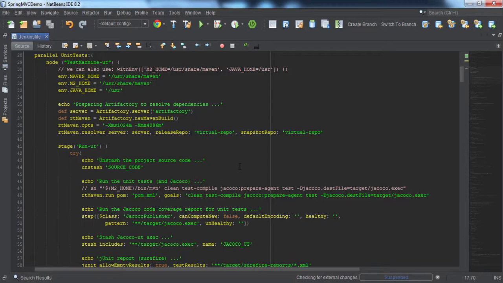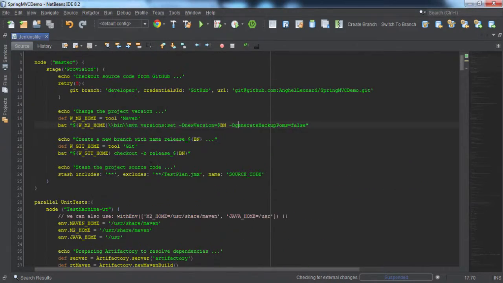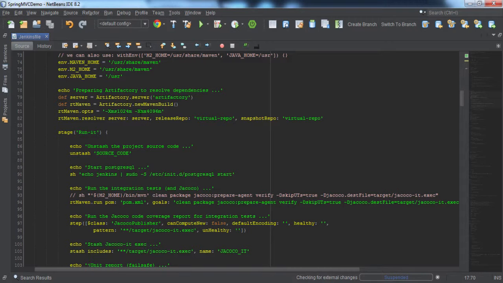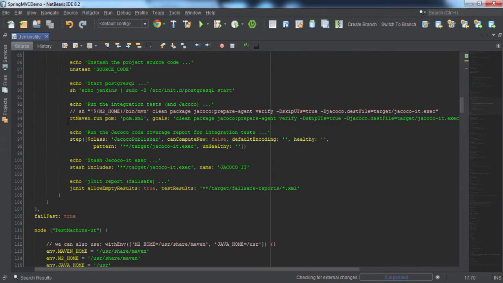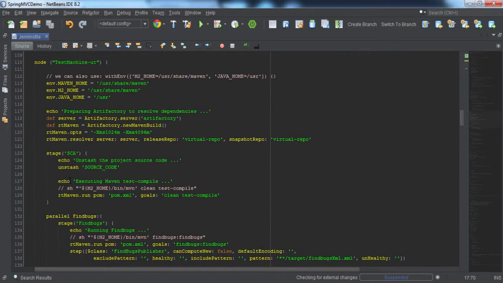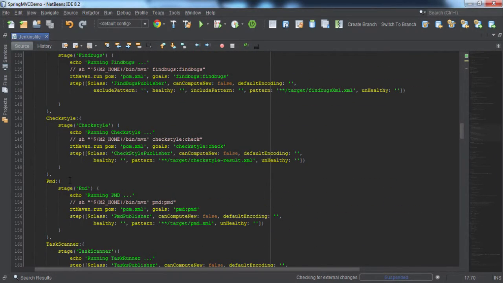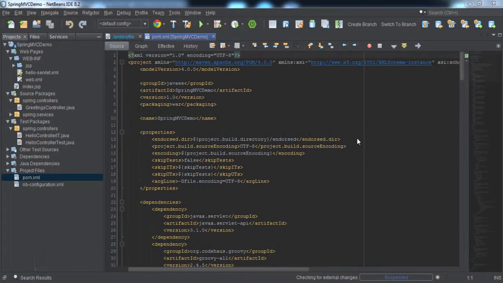Okay, meanwhile I have followed the same technique, the same pattern, and I have added Artifactory as the main dependency resolver for the entire pipeline. So I have added it also for the integration tests, for static code analysis, and so on. So basically now Artifactory is the default dependency resolver for the entire pipeline.